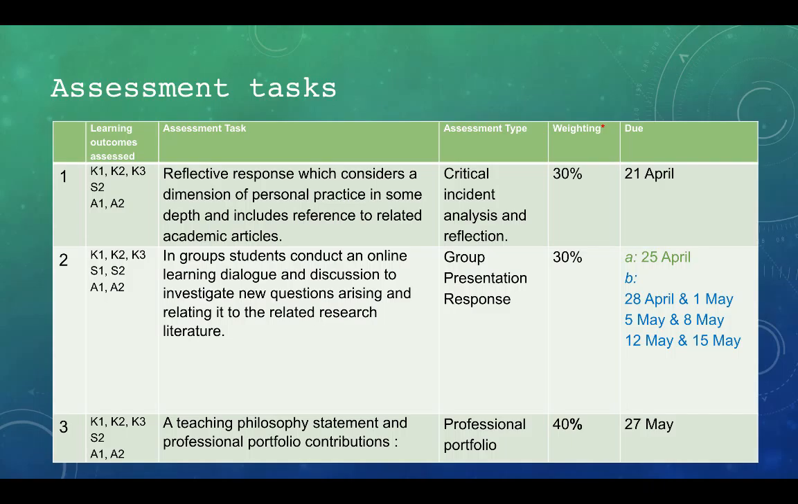In this second video, I'm going to unpack the second assessment task. To start off with, you can see that the assessment task is actually divided into three different components, which are due on different days and dates. The first one is due the 25th of April, and the second one, again, is actually split up into various components, which I will explain shortly.